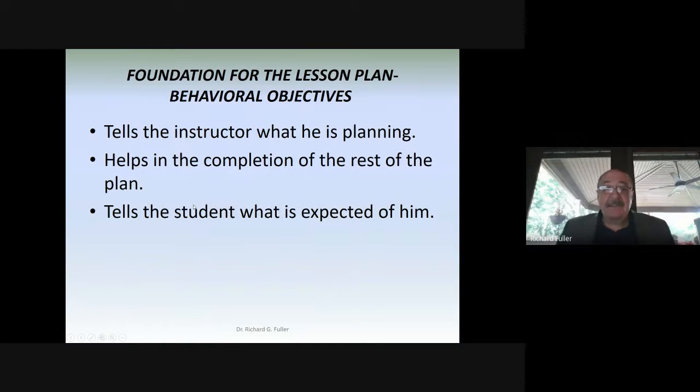All right, so let's talk about the foundation of any lesson plan, which is the behavioral objective and what it does. It does several things. Any behavioral objective tells the instructor what he is planning. In other words, it is the driving force behind it. And this has been part of a problem. I've seen too many of us that write wonderful objectives, but then they really don't have anything to do. In other words, we don't really utilize them in our teaching. So if you write them well, they really can structure and tell you as the instructor what you're planning for.